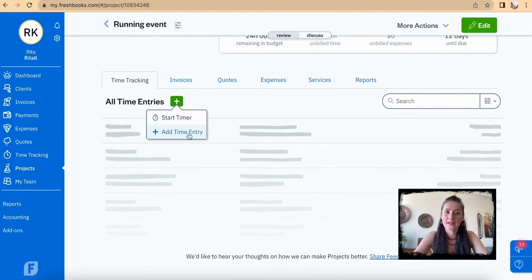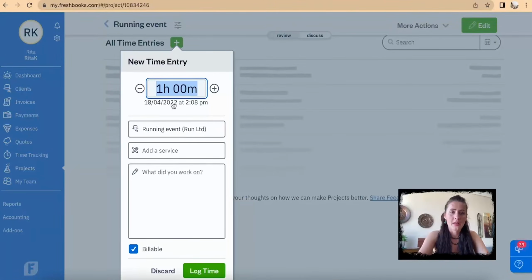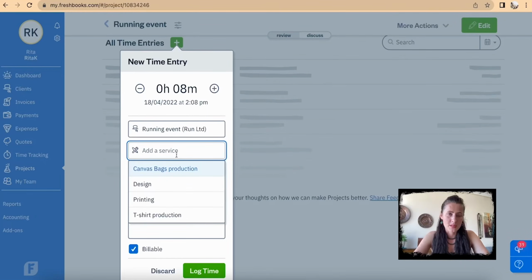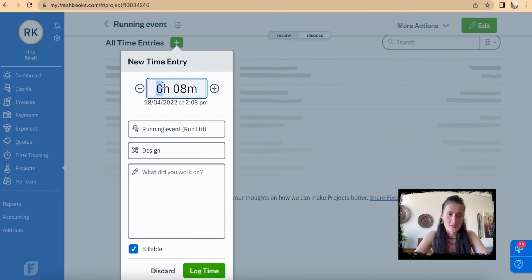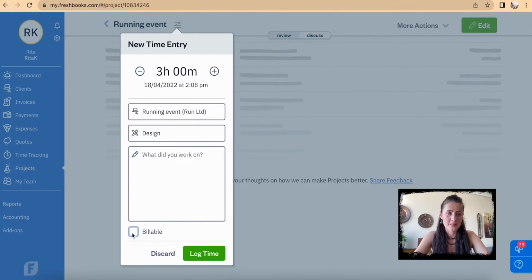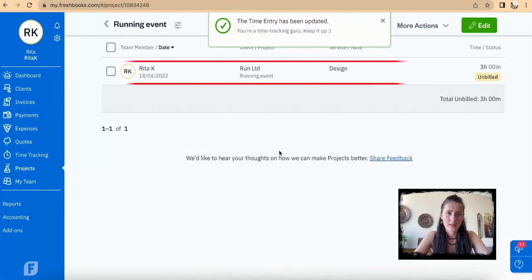Or I can add a timed entry. For example, I've done 8 hours of service, let's say, let's start with design. I spent 3 hours on design. I can add more description if needed, and I can select if it's billable or not billable. Log time, and time has been logged here.